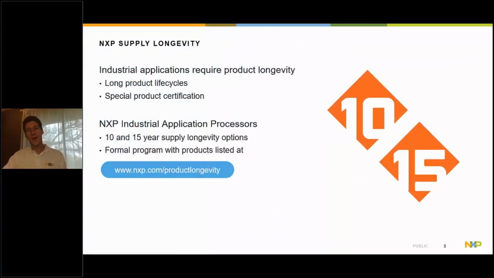In order to do that, we know that we need to have a commitment to you and a commitment to our products. And to demonstrate that, one of the many things that we bring is a commitment to longevity. Our application processors offer a minimum of 10 to 15 years longevity. You can find more information about the longevity program on nxp.com.